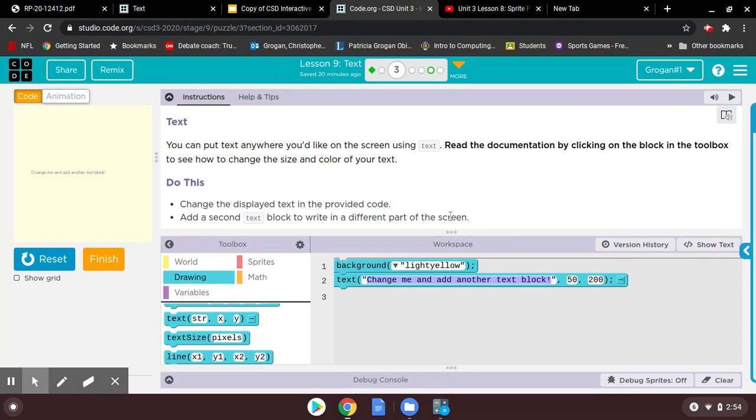So what you're going to do in this section is change this right here and add a second text block to write in a different part of the screen. You can put whatever message you want there. Just keep it PG. All right. And once you're done with that, you can move on to the next section, which is section 4.